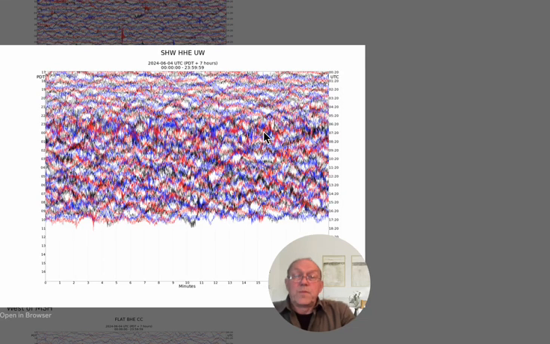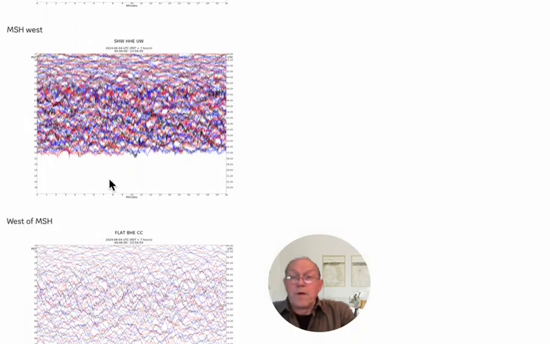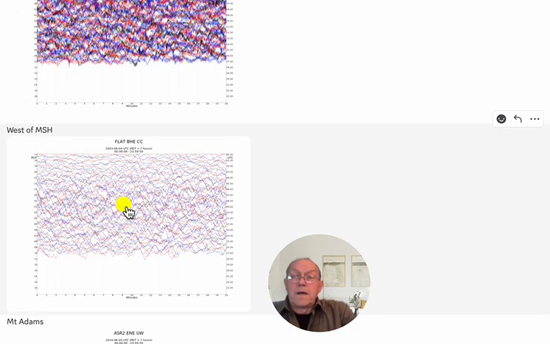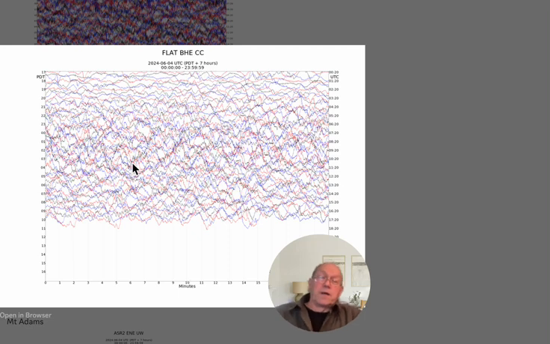So this is St. Helens west, the west side. Very active. And this is west of Mount St. Helens. This is about 10 miles away, 15 miles away, something like that, at the Flathead site. And very, very active in this location as well. So it spreads out a long ways. This is a long ways to the west.